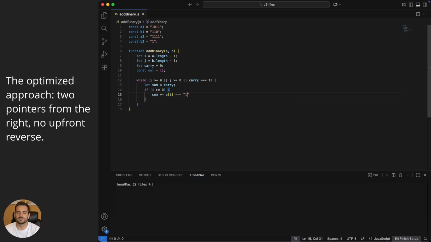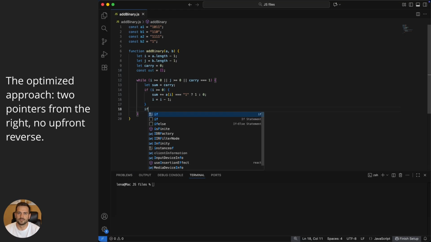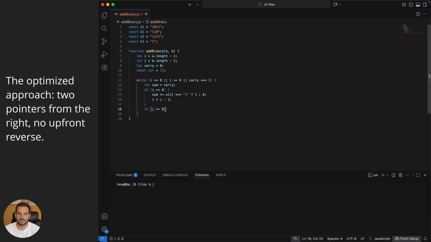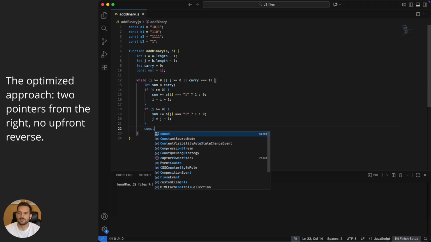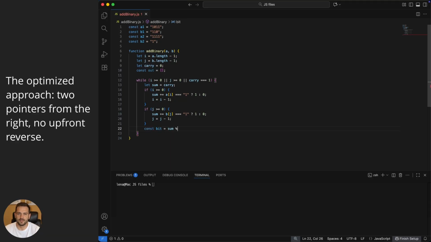We create an if statement. The condition is I is at least 0. If true, we add 1 if A at I is 1, else 0 to sum, and then set I to I minus 1. We create another if statement. The condition is J is at least 0. If true, we add 1 if B at J is 1, else 0 to sum, and then set J to J minus 1. We declare a variable named bit and set it to sum modulo 2 converted to 0 or 1. We set carry to sum divided by 2, floored. We push bit into out. When the loop ends, we return out reversed and joined into a string.